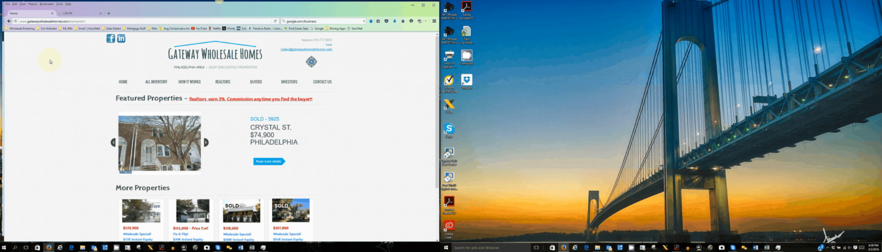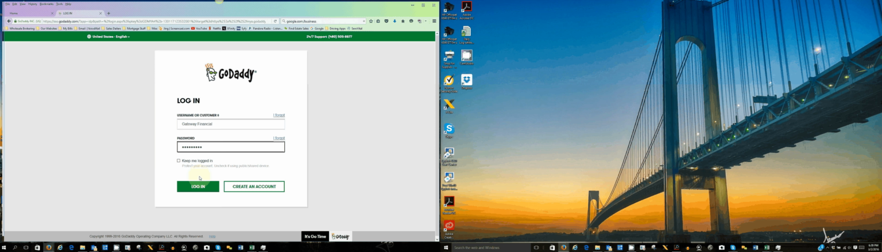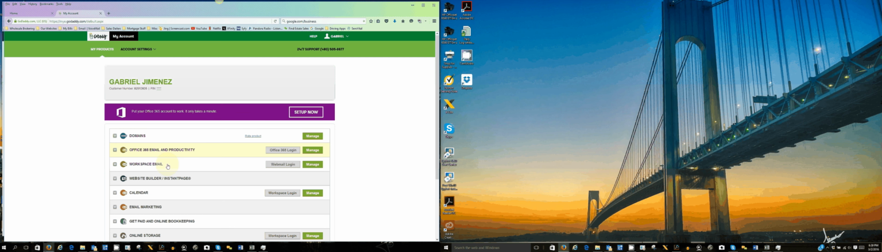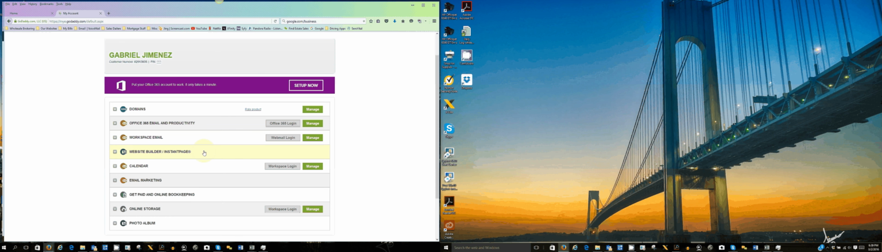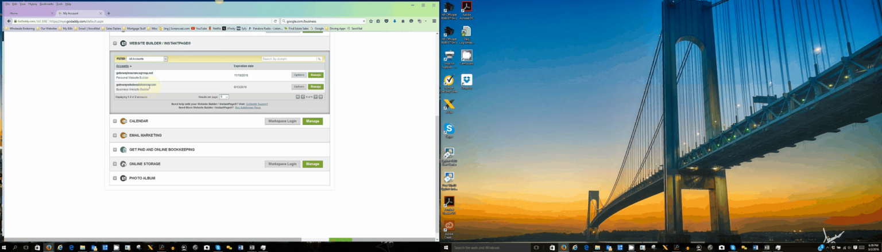So what you're going to do is this. We're going to go into our GoDaddy screen. We're going to log in. You're going to go to Website Builder, the area that's highlighted right here. You're going to go down to Gateway Wholesale Homes and go over to the right, click Manage. Once you're in this section, you are going to click Edit Site.